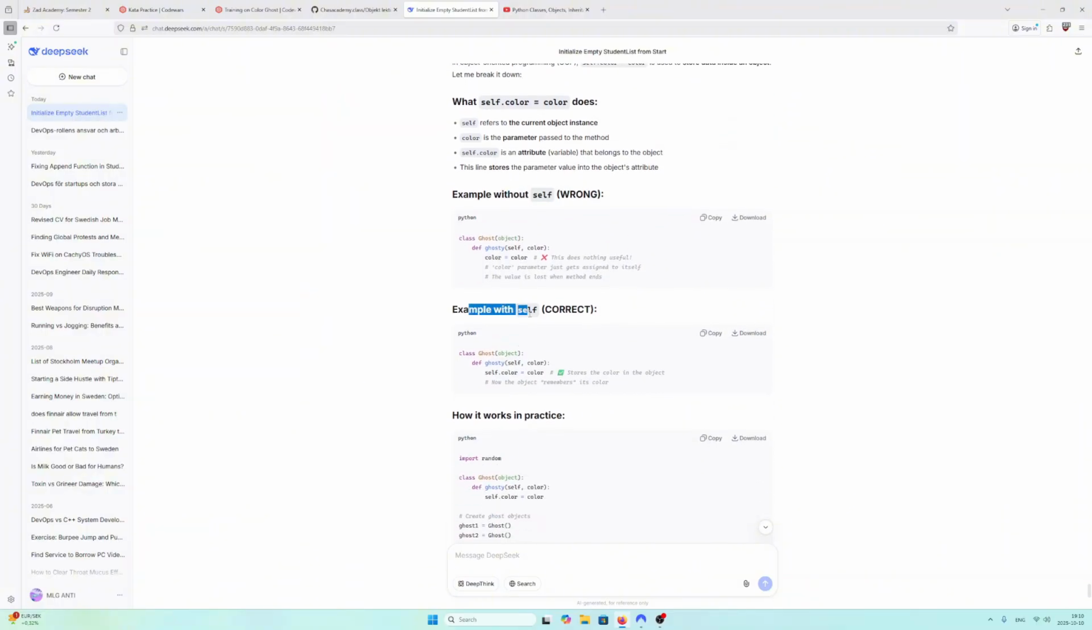This does nothing useful. The color parameter just gets assigned to itself. The value is lost when the method ends. Example with self correct: self color now stores the color in the object. So the object is ghosty. Is that right?